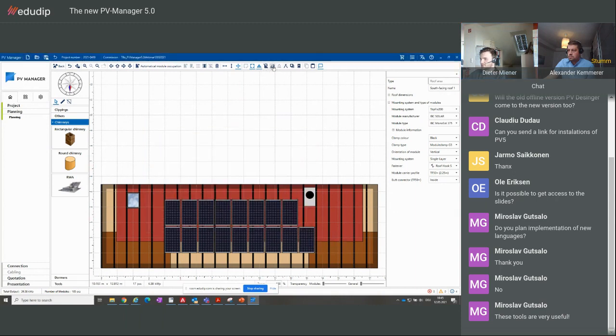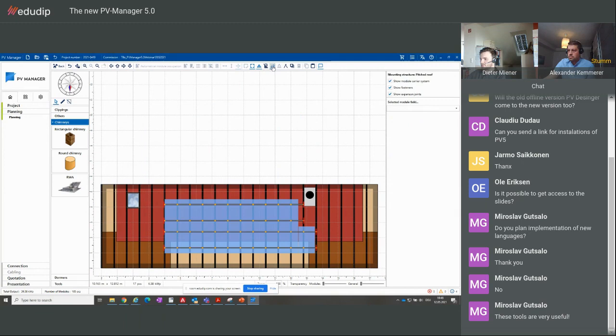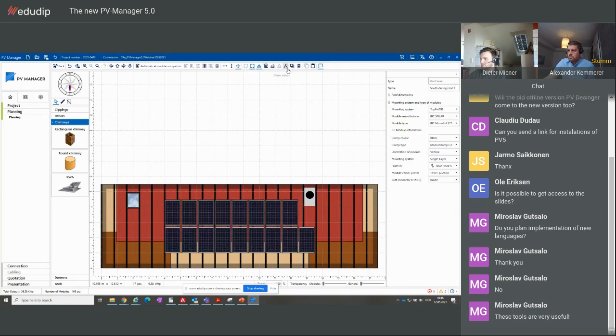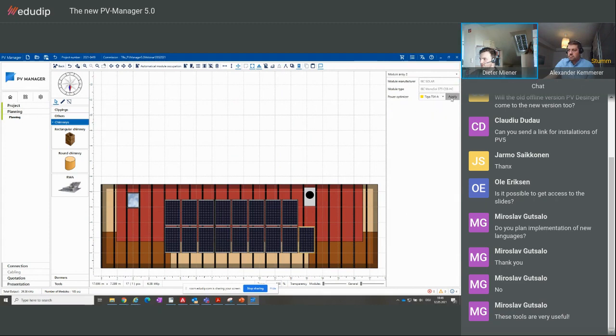You can also check the subconstruction here. Put optimizers below the module. You can choose either the optimizer or the safety. Let's say, and then step by step if you want to put optimizers, and then they are automatically in the bill of materials.